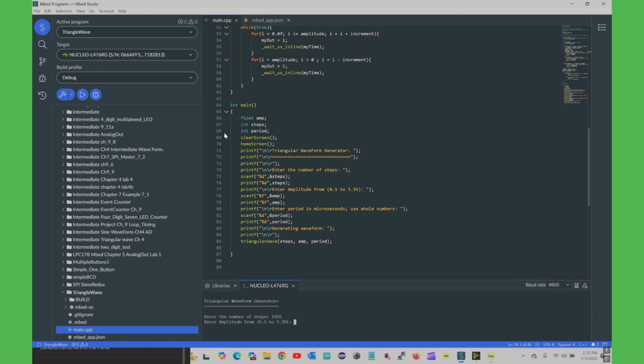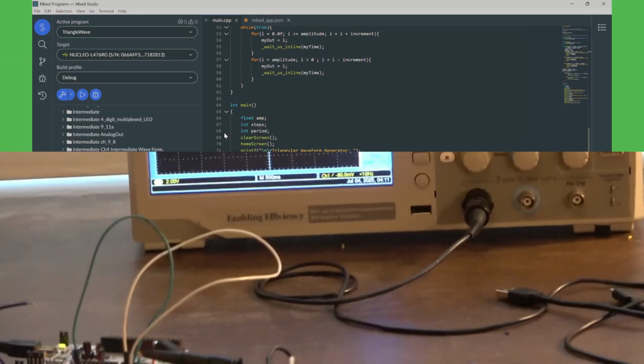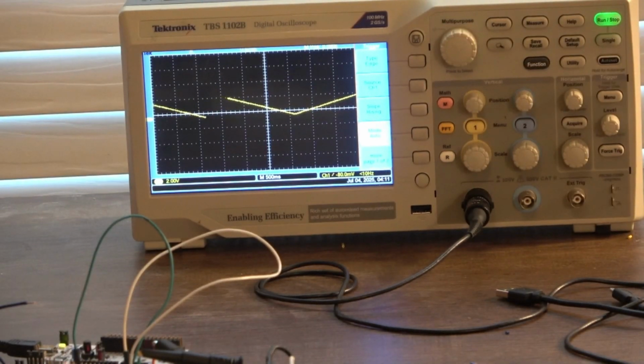Enter 1,000 steps. Okay, we want it to be 2.5 volts. Okay, enter the period in seconds. I'm going to do 10 milliseconds, which is 10,000. Okay, we're generating the waveform. Okay, let's pause the video. Let's go check it out. There you have it. There's the triangular wave.